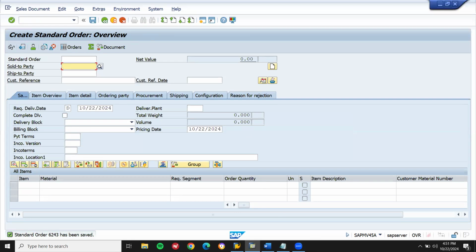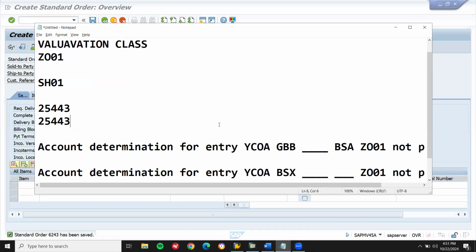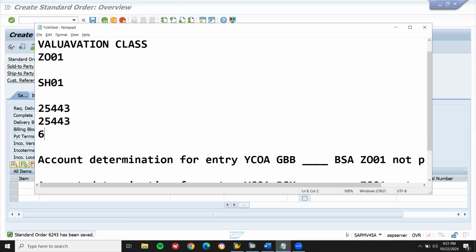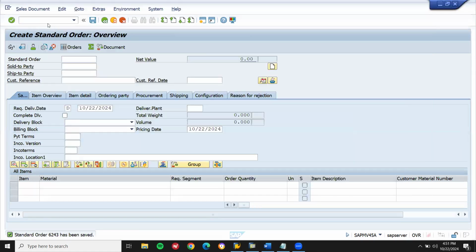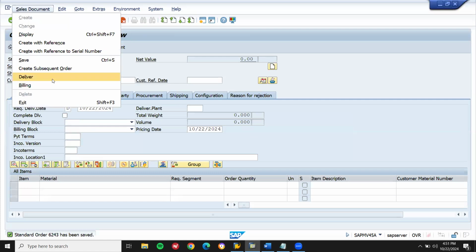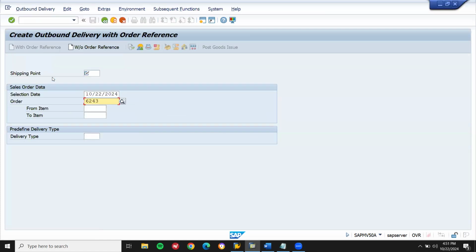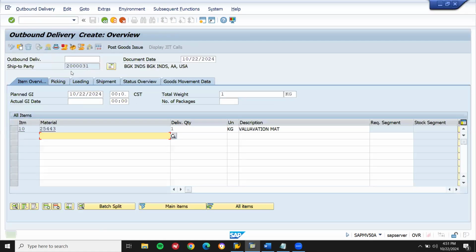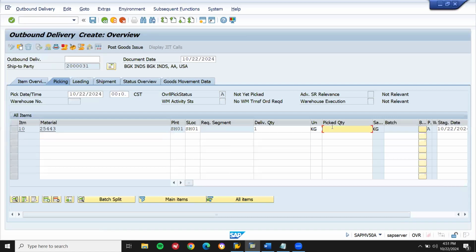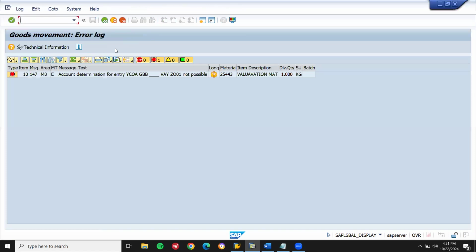This is my sales order, 6243. Now deliver it. Shipping point. Go to picking, picking mandatory. Post goods issue. Here also there will be one. See here.